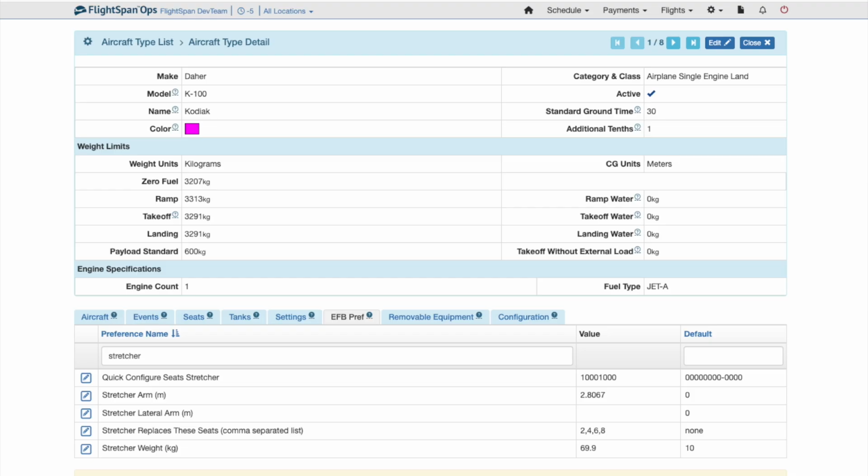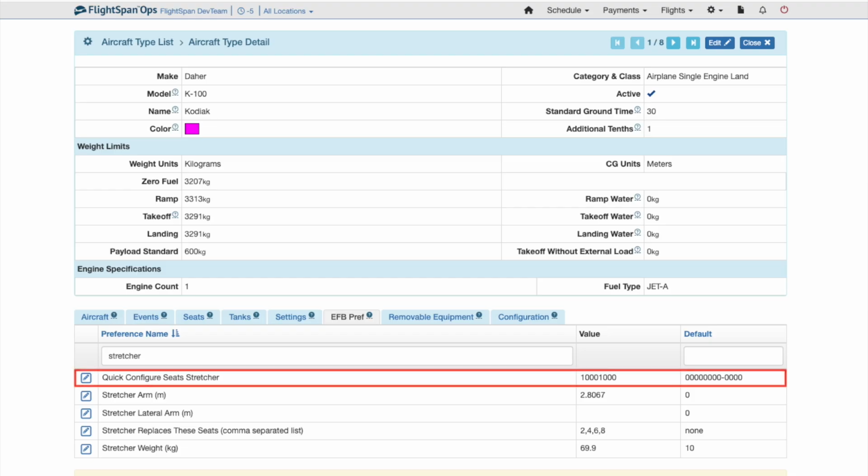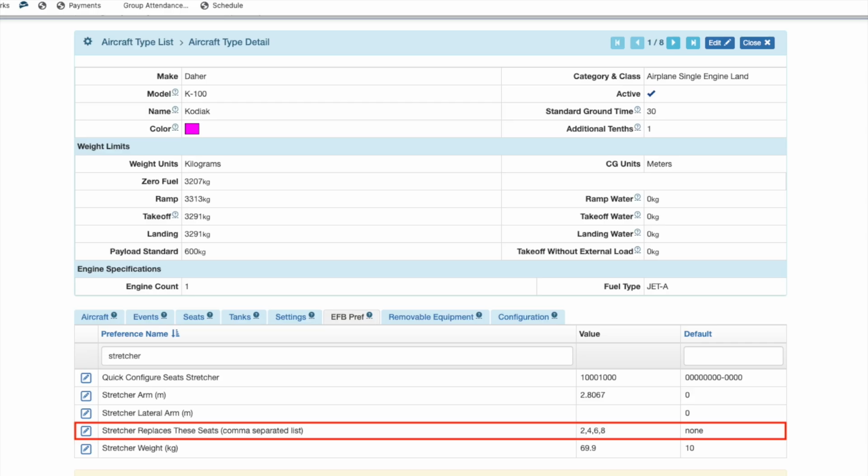The default stretcher weight and cabin configuration can be changed in the aircraft type EFB preferences. The Quick Configure Seats Stretcher preference determines which seats are installed with the stretcher by default. The stretcher replaces these seats preference determines which seats cannot be installed at the same time as the stretcher.